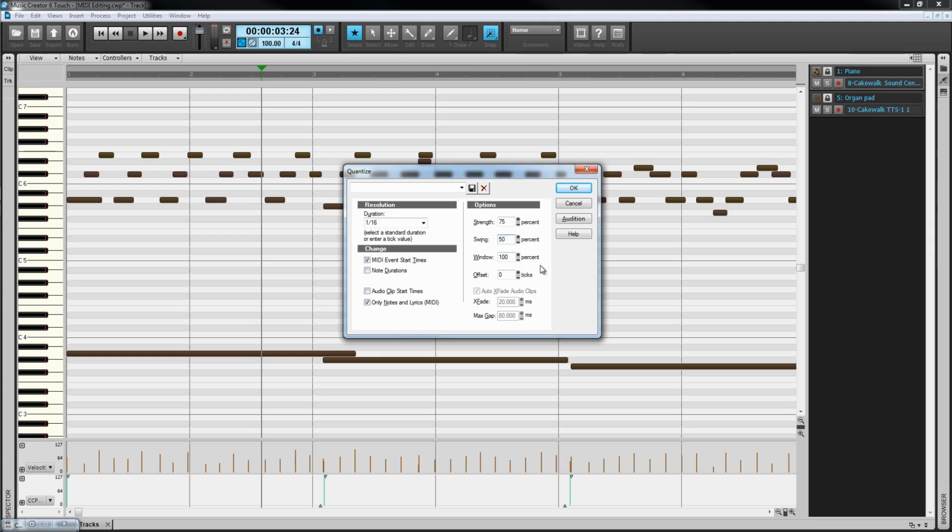The window setting can be thought of as a sensitivity setting. At 100%, all notes are quantized regardless of their position in relation to the grid. As this figure increases, notes need to be closer to the grid to be included in the quantize. As it decreases, notes further from the grid are ignored. Offset moves the whole grid snap point by a set number of ticks.